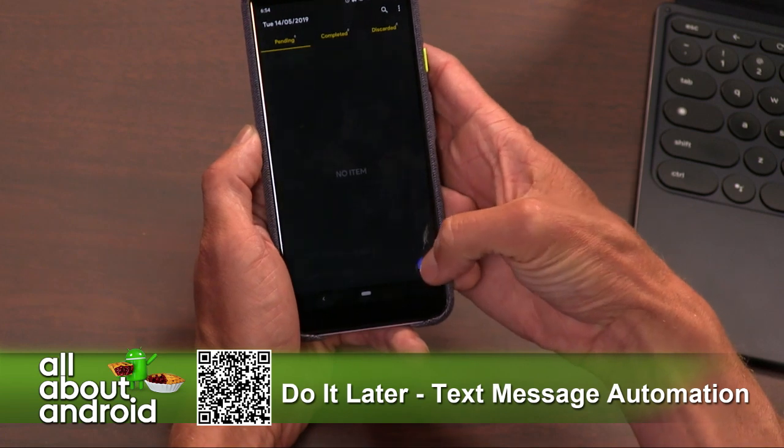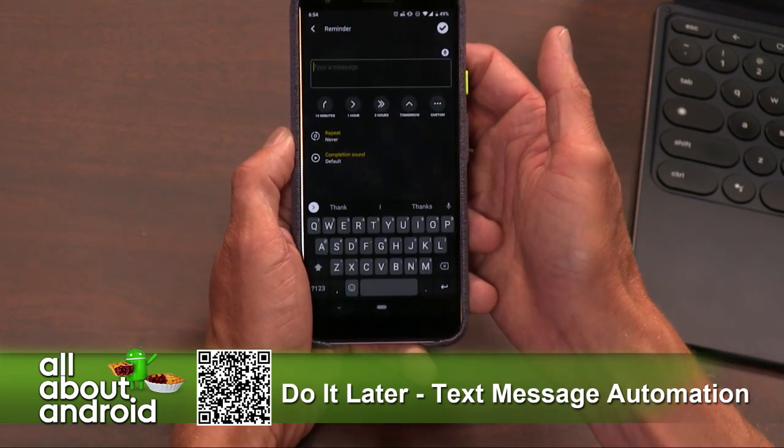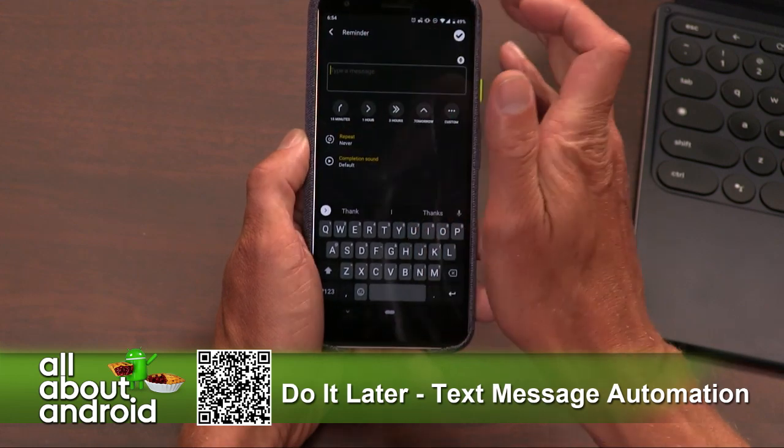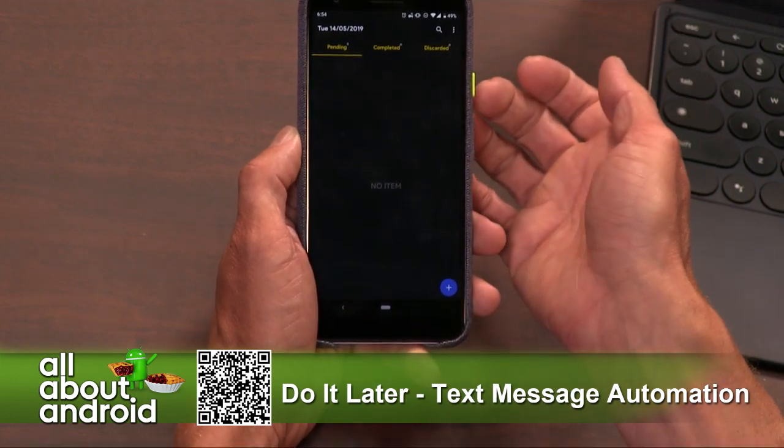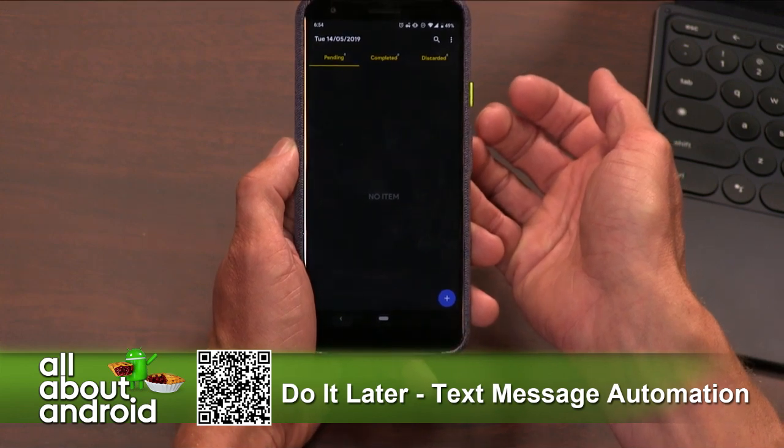So Do It Later: schedule SMS, email, Twitter, anything else that you might need. You can schedule it and automate it so that you can send your messages out and you don't have to do it live. You can schedule them for another later time and day. So Do It Later, text message automation, free in the Google Play Store. Right on. Love it.